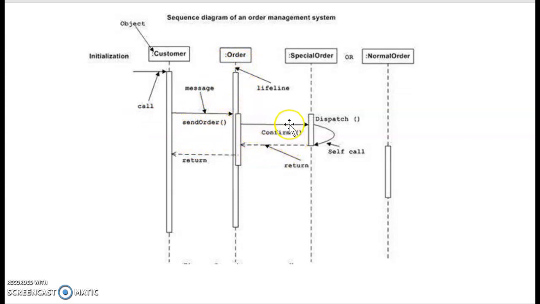The next call is confirm, which is a method of the special order object. And the last call is dispatch, which is a method of the special order object again. These diagrams show the method calls from one object to another object, and this is the actual scenario when the system is running. Send order, confirm, and then the dispatch order.